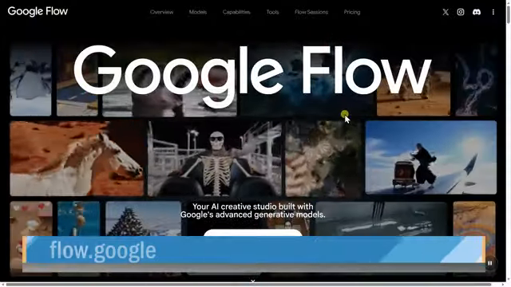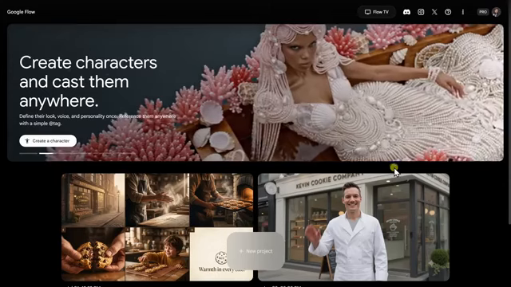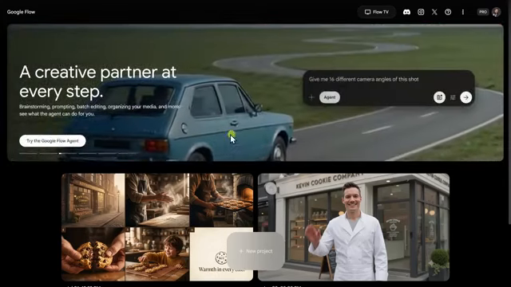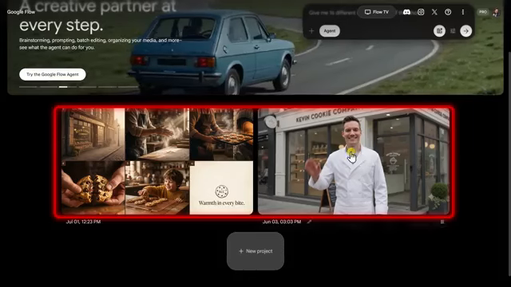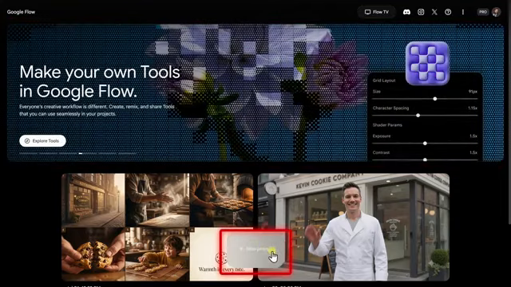First, head to flow.google. You'll find a link right here at the bottom of the screen. You'll need to sign in with your Google account. When the site loads, you'll land on the Google Flow homepage. Here, you'll see your recent projects, featured examples from Google, and right here, a button to start creating something new. To create our first AI video project, click New Project.